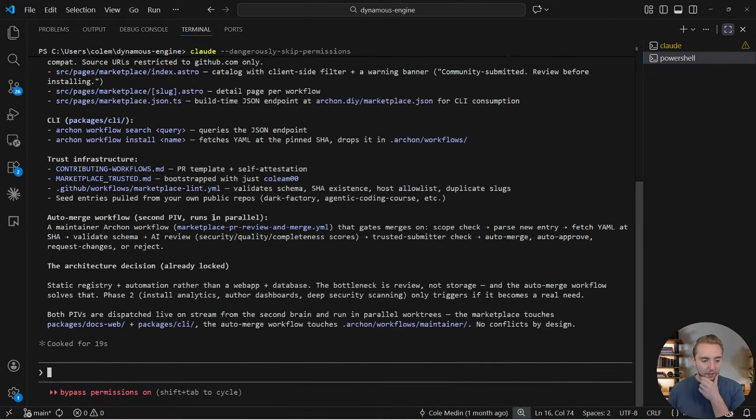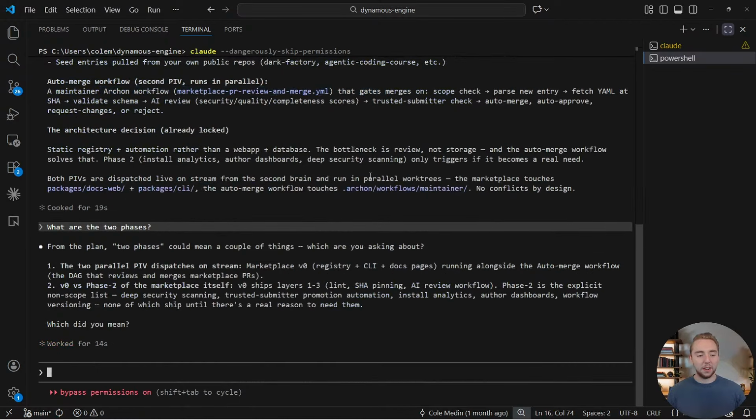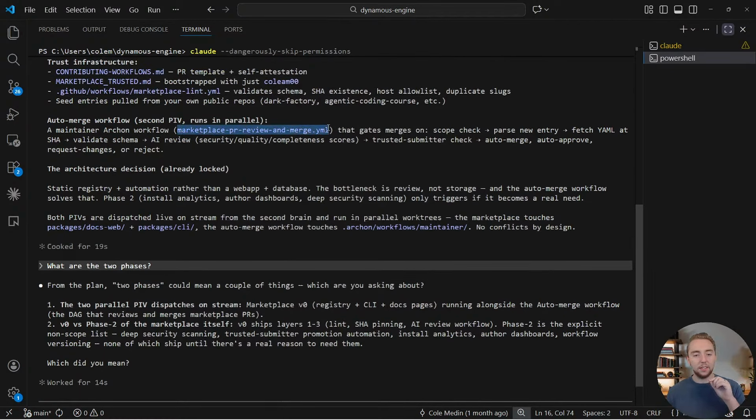Okay, so we have two phases. What are the two phases? There are two phases that I have planned for the live stream today. I want to start by building the actual marketplace. And then the second phase is I want to have an Archon workflow. This is cool. I'm going to be building an Archon workflow that does an automated review whenever someone submits a pull request to add a new workflow to the marketplace.